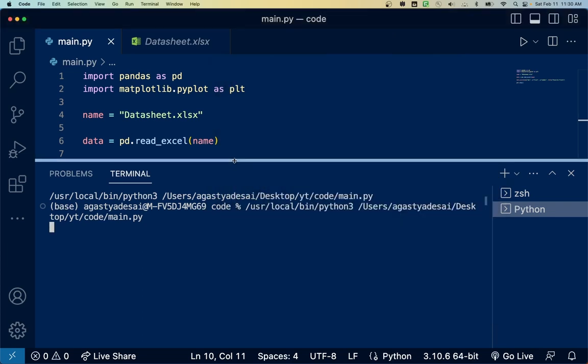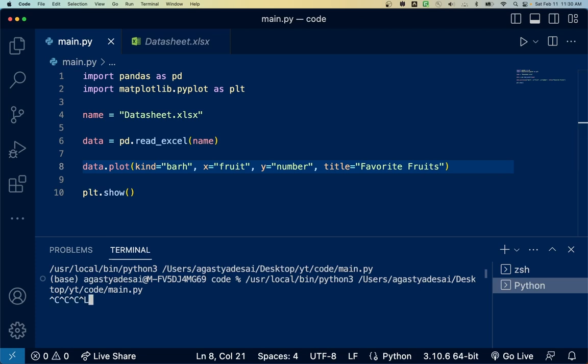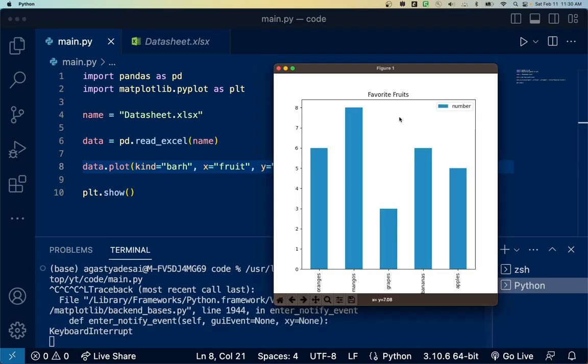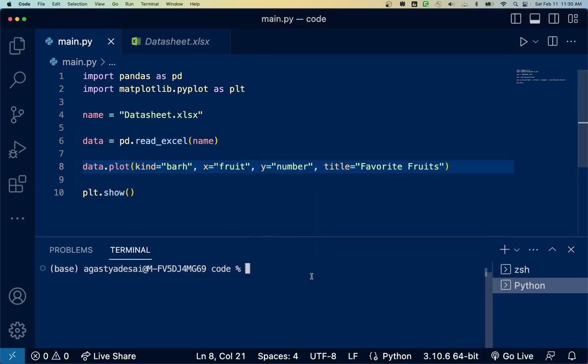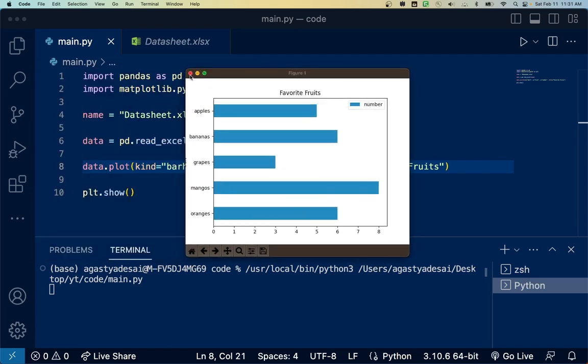And if you want to make a horizontal bar graph, you can say barh for bar horizontal. And I'll close this. And then I'll run this again. And then it'll create a horizontal bar graph.